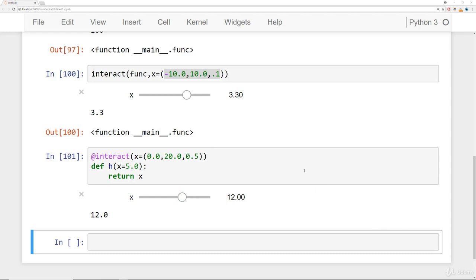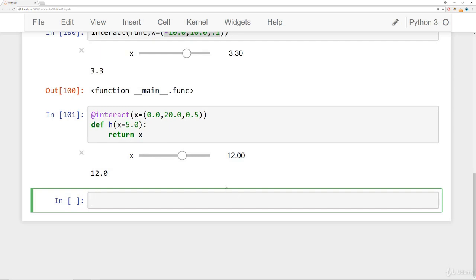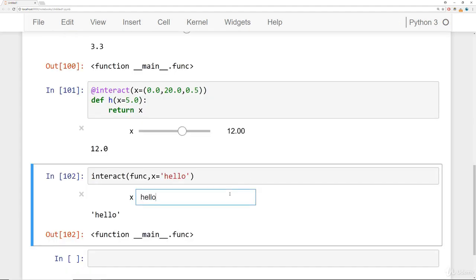Those were the abbreviations for integers and floating point sliders. You can also have drop-down menus, and those are abbreviated as well. Remember that if I said interact, pass in my function, and I said x is equal to a string, such as hello, it just has a text box here automatically generated. So hello, how are you? And it's just returning back that string.